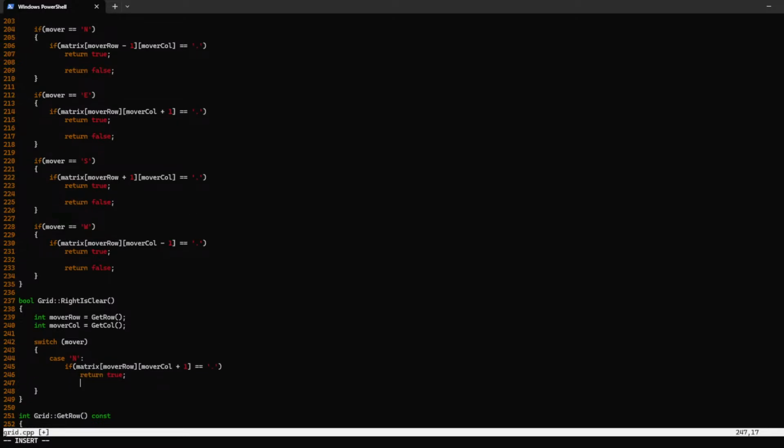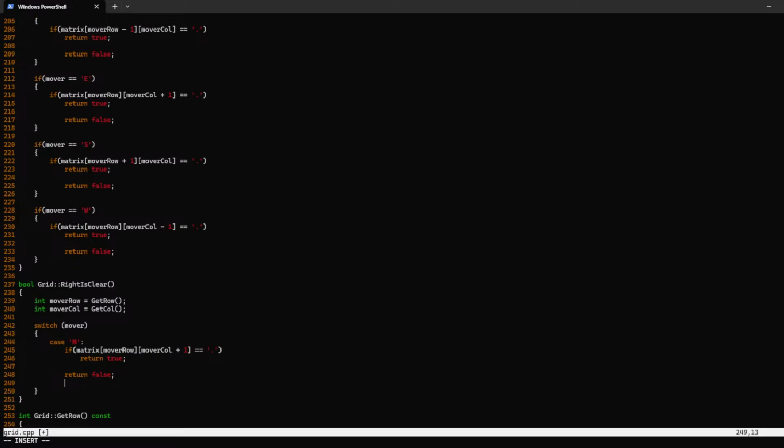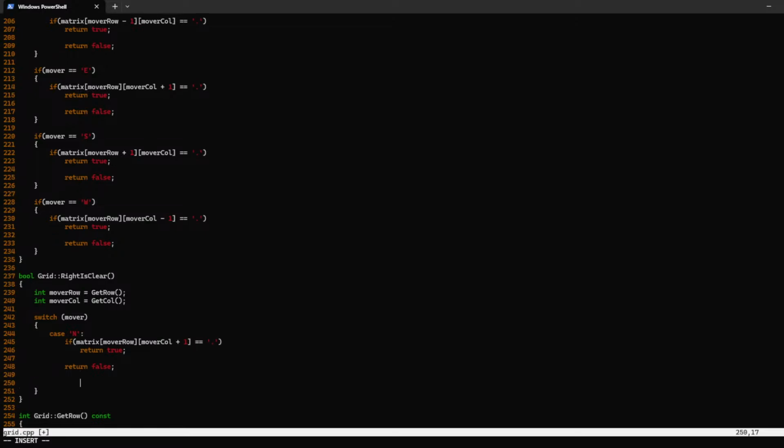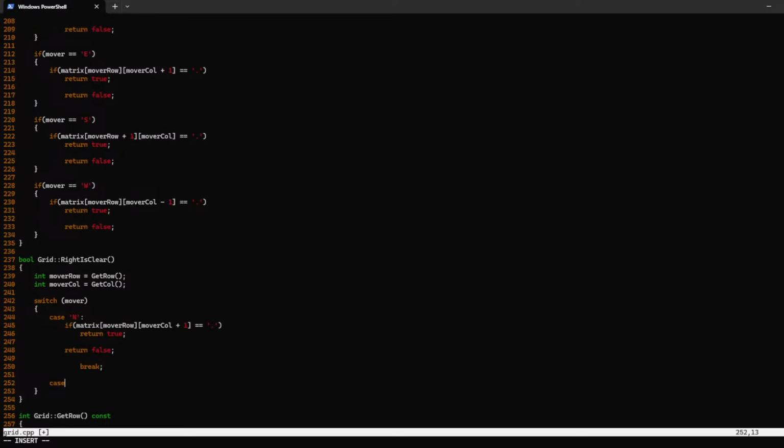Return true. And then just return false if not. Break out of this case and go to case E for east.